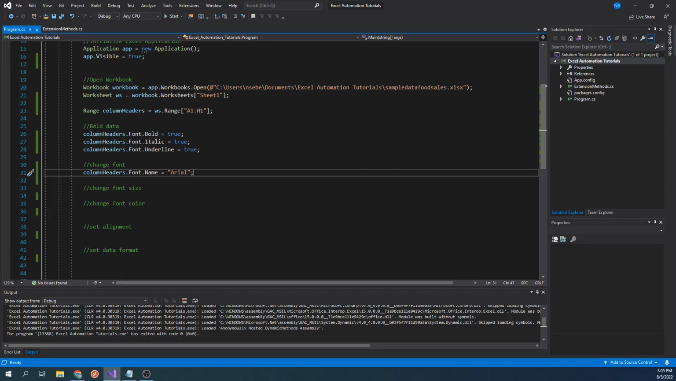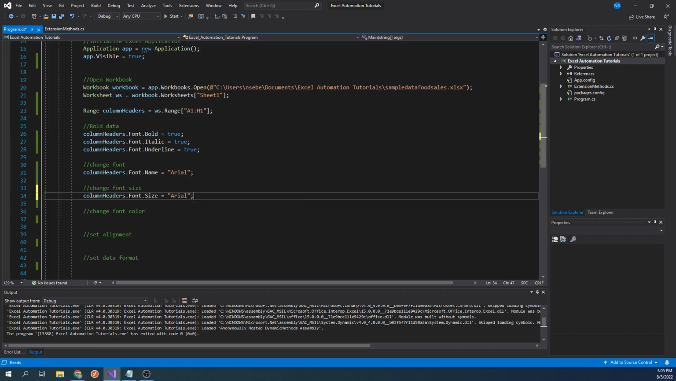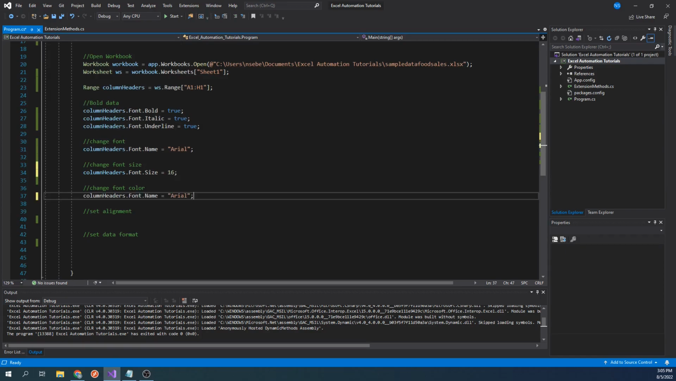Next, let's discuss how to change the font size and color. The font size can be changed by accessing the font size property. This can be done by changing a property we're accessing from name to size. Then, we can set equal to the font size we want. I'll just use 16 for example. To change the font color, we will again copy the line above and change the last property to color.